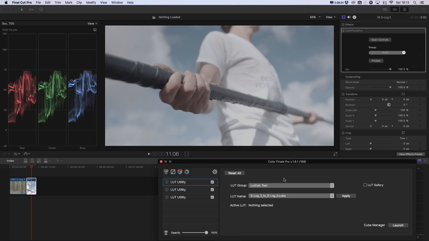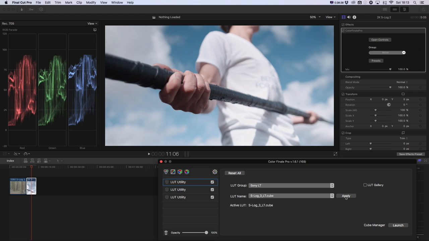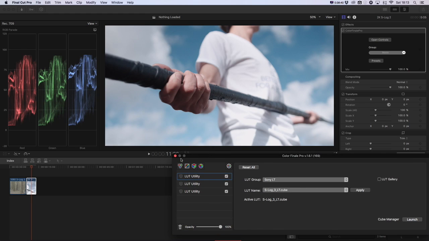We go from slog3 over to the Varicam V709, and that is inside my Sony LT folder, and it is slog3 LT. As you can see, there's no exposure compensation. Click apply, and we have the same result. And yeah, there we go.